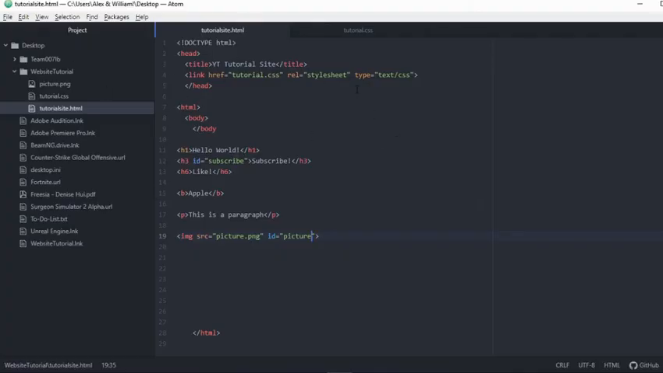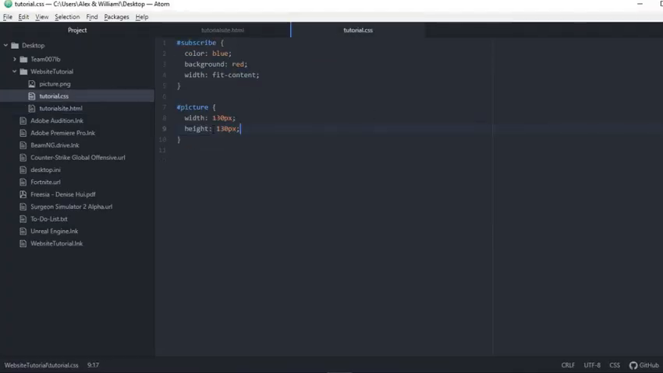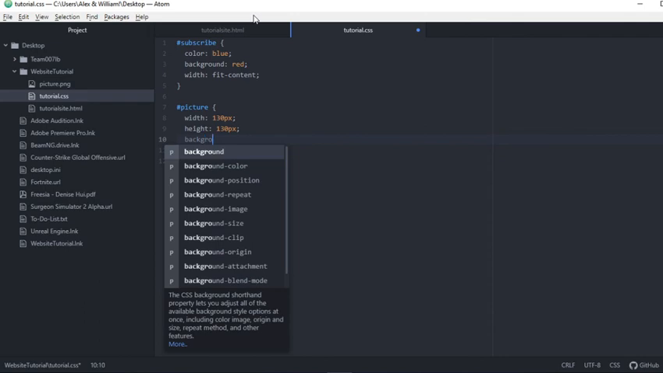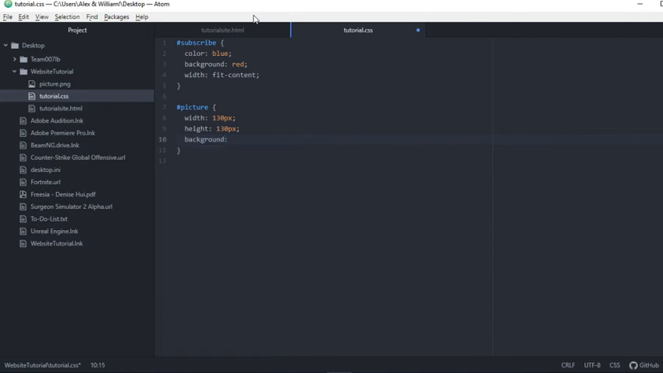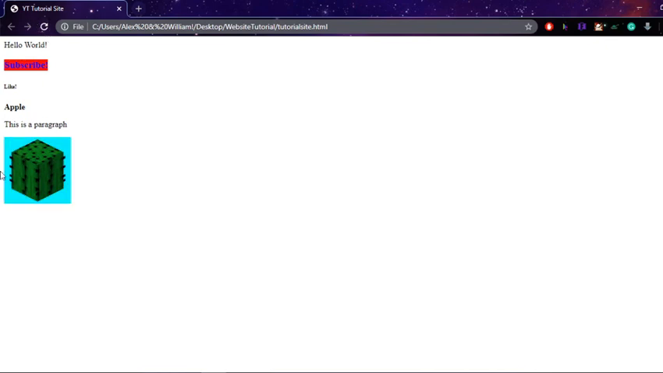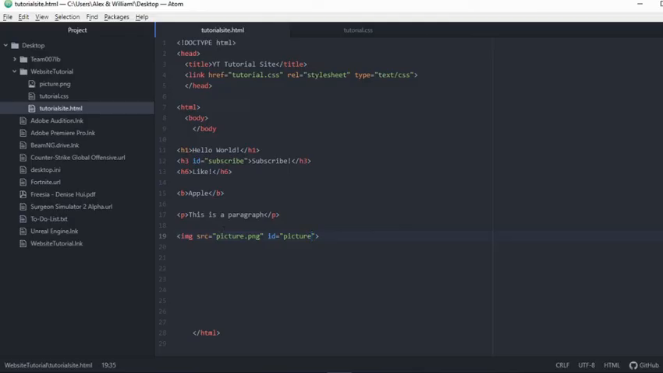Something else you can do with the image is also make it have a background, just like the text. If we do a new line, type background, colon, any color. I'm going to do aqua. Then go into it, it will have an aqua background. But yeah guys, this is how you create text.